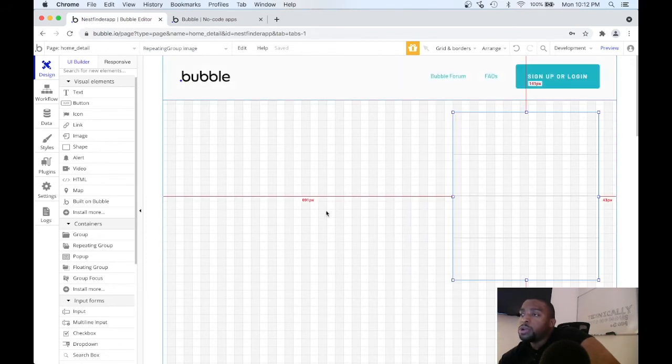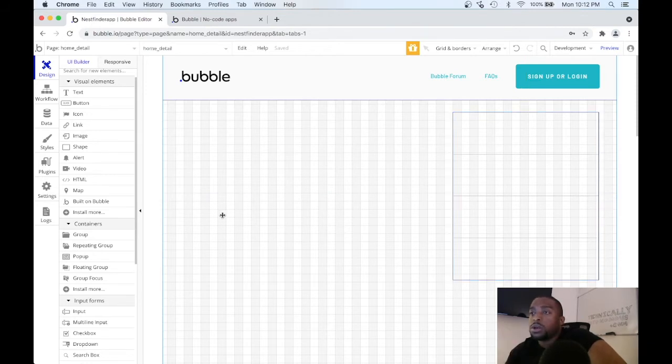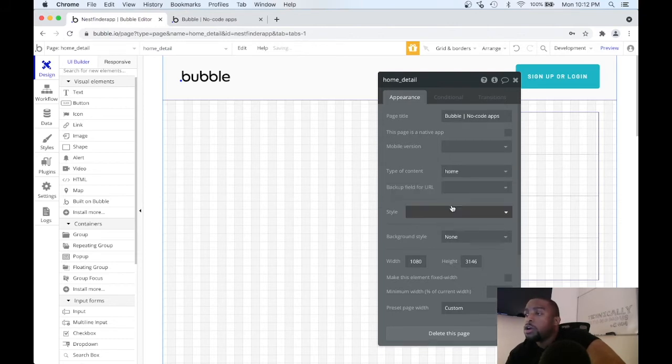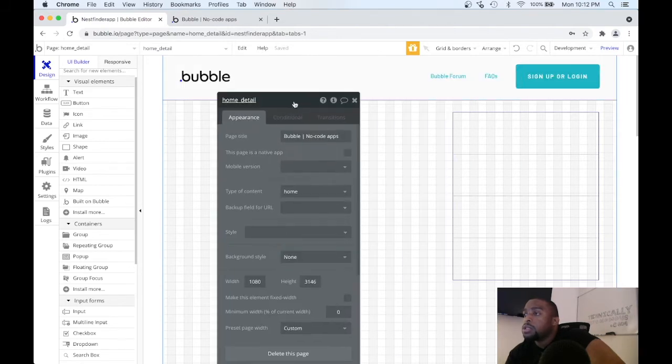When creating a page, one of the things we also need to do is set what type of content this page can receive. This page is about a home detail. So in Bubble, if you just click on any blank area, like this gray area, and double click it, the type of data this page can receive overall is a home. So we need to set the type of content for this page. Move that out the way.